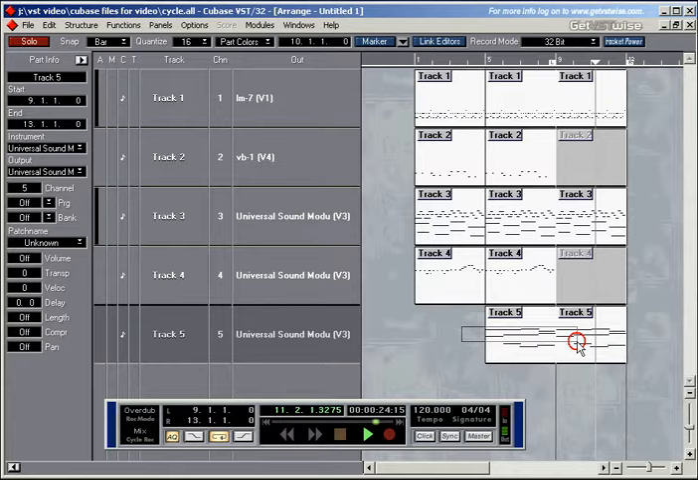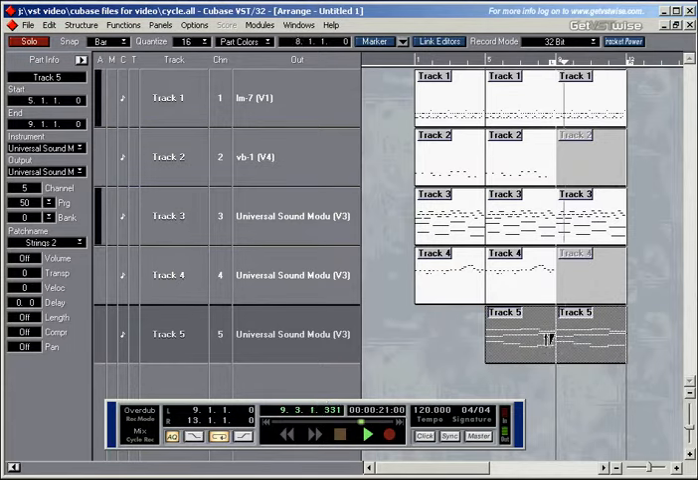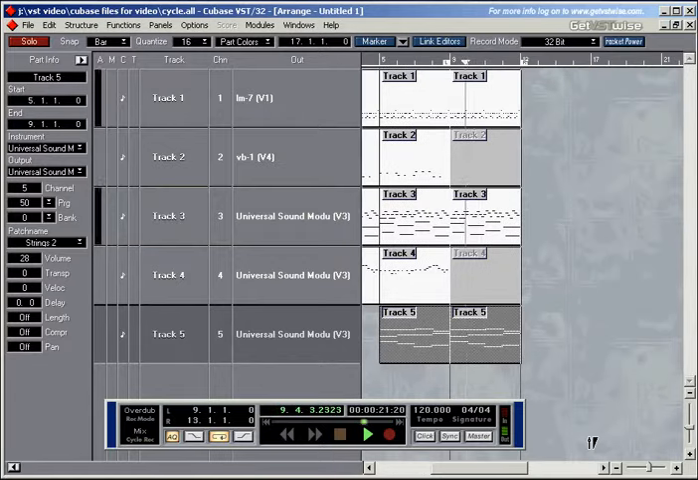Again, the strings are a little bit loud. Select both parts, go for the volume tool, and reduce the volume. Maybe even a bit less. See how easy it is to build up the tracks.